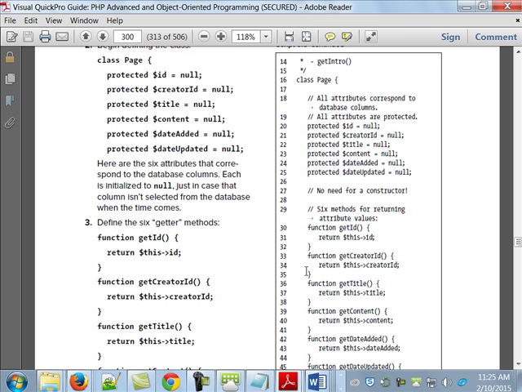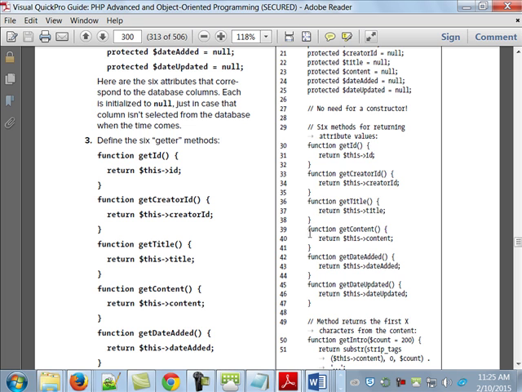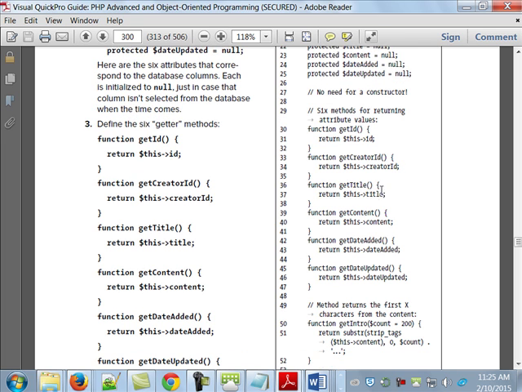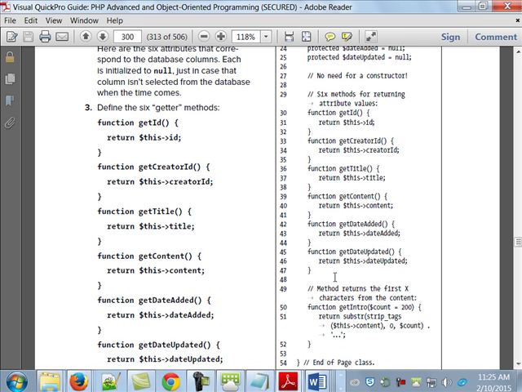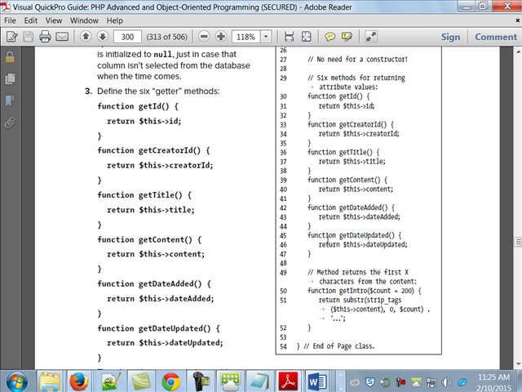You'll notice that these get methods, again, notice how small they are. Just return the ID, return the creator ID, return the title, return the content, return the date added, return the date updated. Okay? Now, what this last thing, this get intro does, as soon as you see it, you'll say, oh, that makes sense.